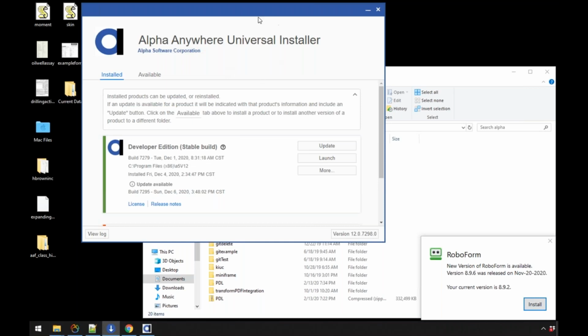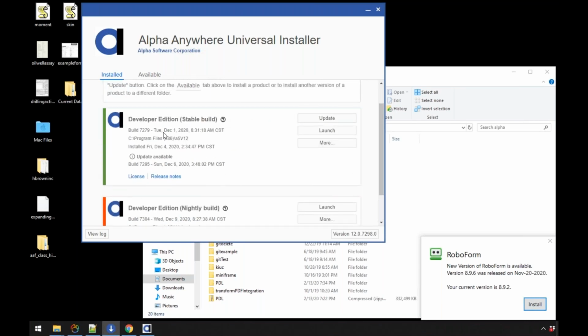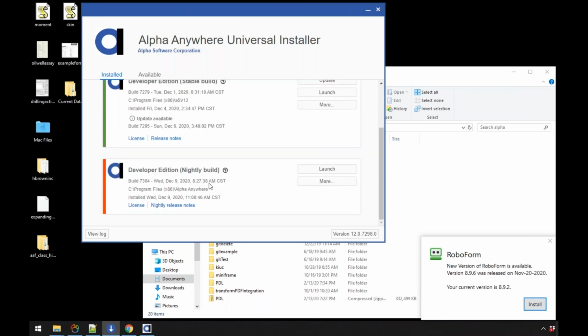But what's cool about it is that when you launch the installer, you'll notice that I have an installed area. So it's showing me what I've already installed, and I have two things in here. I have the developer edition stable build, which tells me the date, time, etc. of it, which is really cool. This is the one I've been using for my stable build on this machine. Then I also have the developer edition nightly build. So this is the latest and greatest, a newer version. And you can see I have both of these installed on my system.